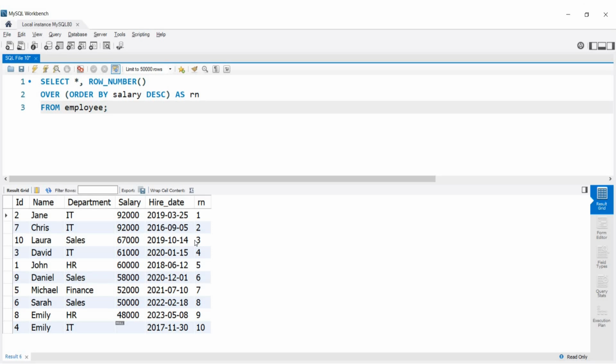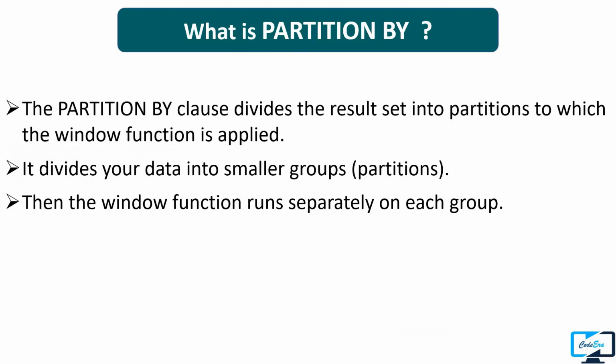But in the real world, we mostly use window functions with the partition by clause. So what is the partition by clause? It is very clear by the name of the clause that it partitions the data, or we can say it divides the data into groups. And then SQL applies the window function separately to each group. So now each group becomes its own window.